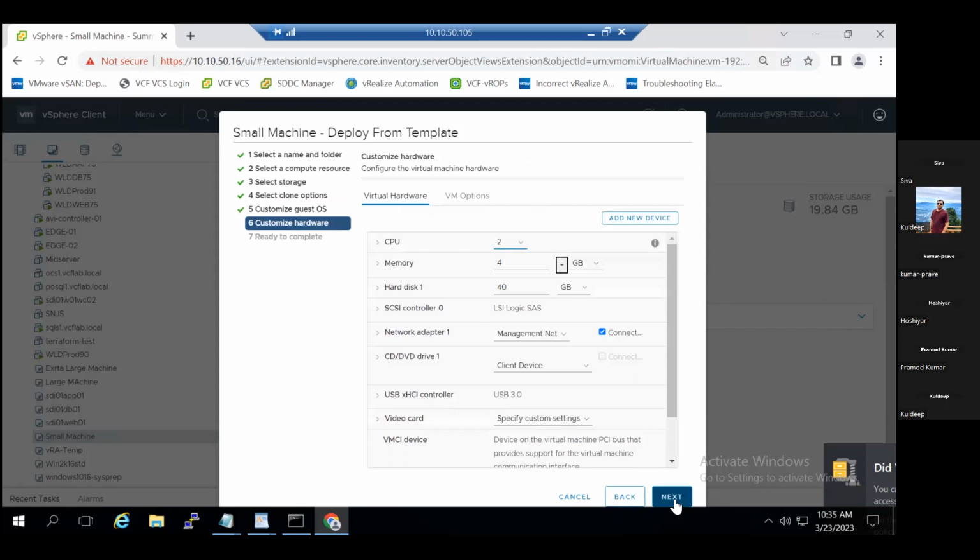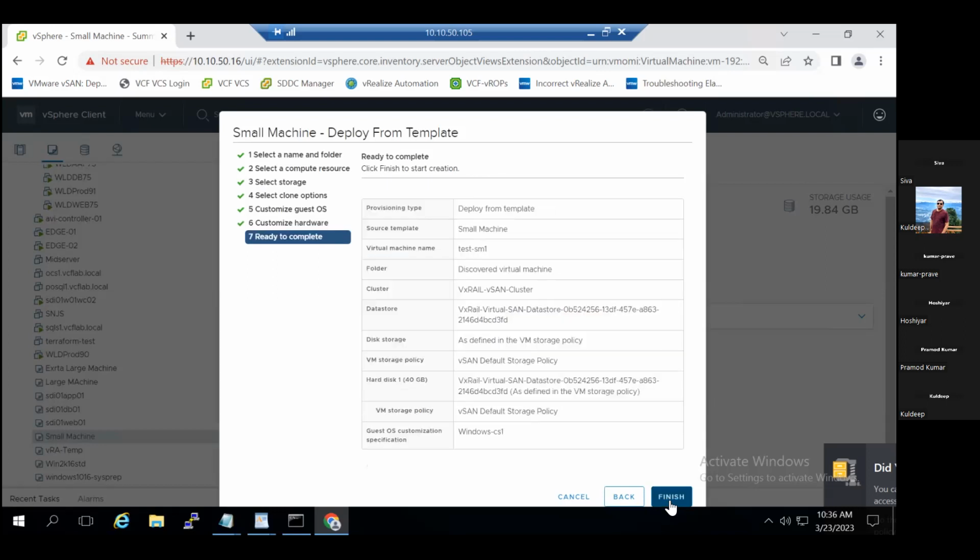Now, because I have selected customize the hardware, here we can customize the hardware as well. If we wouldn't select it, it would not prompt us to customize the hardware. So probably you can increase the memory to 8 GB, or 6, make it 6. This console is shown here because I selected custom hardware during the previous-to-previous option. Click next. Are we all good so far? Click finish.